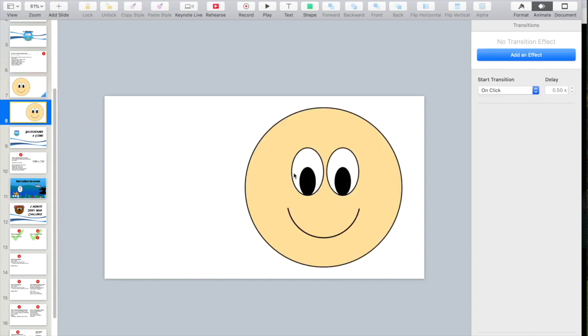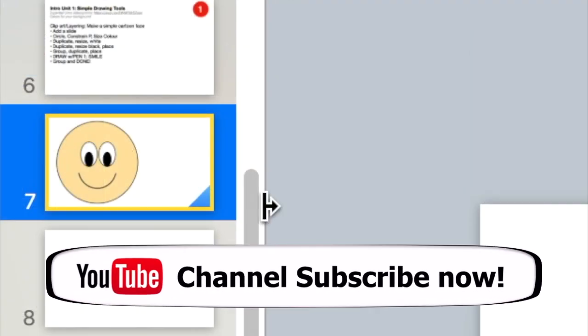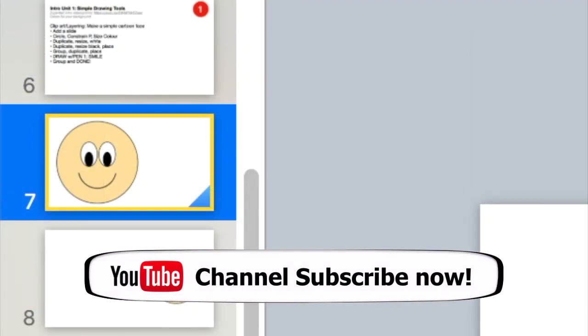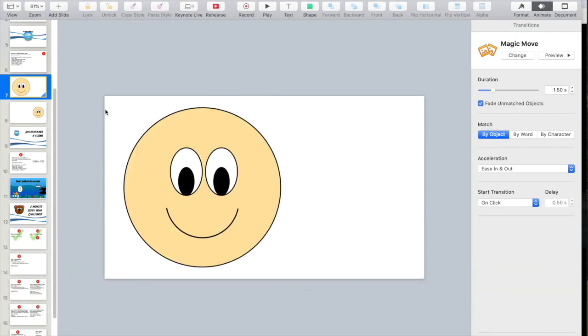So no matter what I do, even if I made this guy smaller over here, and I went back, see this little blue triangle? That means there's a transition. Let's try it now. This is really good, and I want to get back to that for some cool effects later. What else do we have?